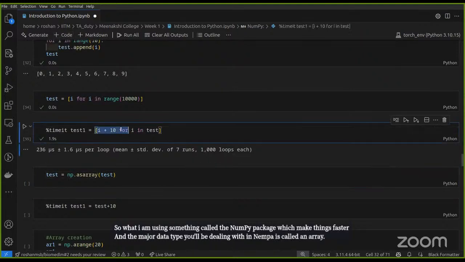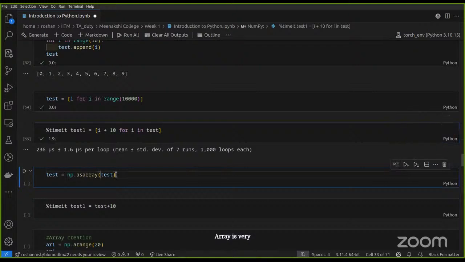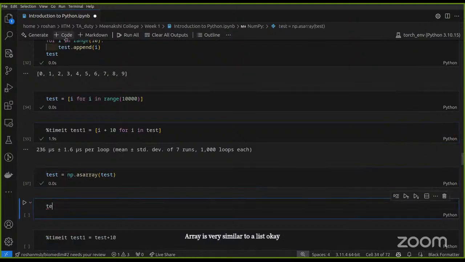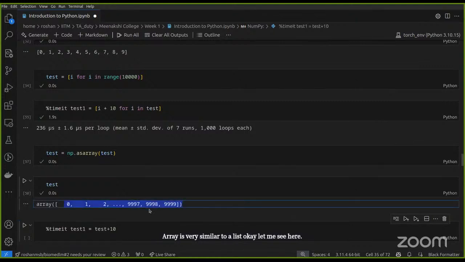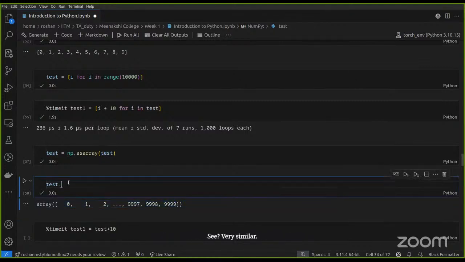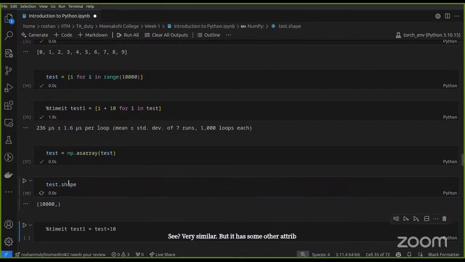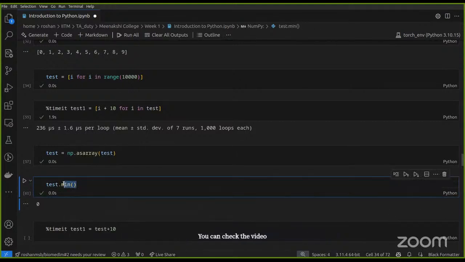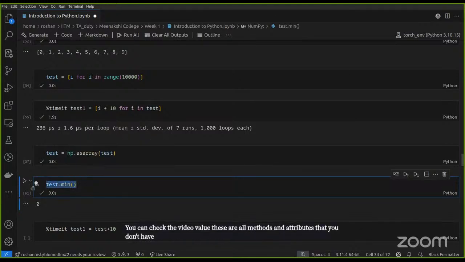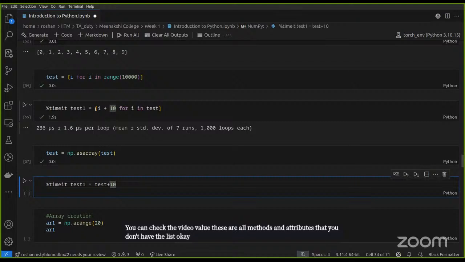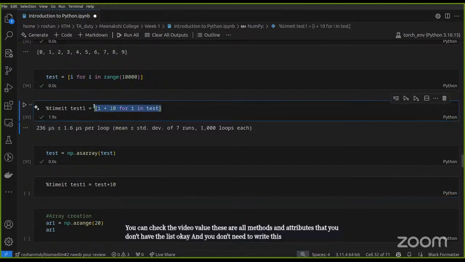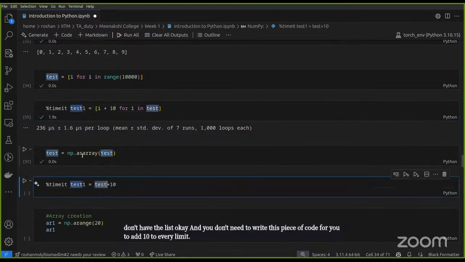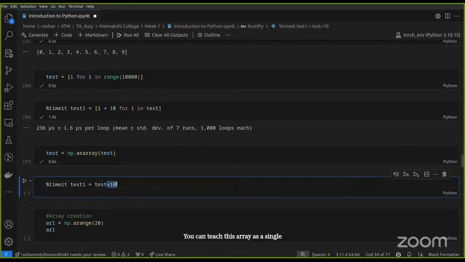An array is very similar to a list, but it has some other attributes that you can use. You can check the shape, the maximum value, the minimum value. These are all methods and attributes that you don't have in the list. And you don't need to write this piece of code to add 10 to every element. You can treat this array as a single element, just add 10 to it.